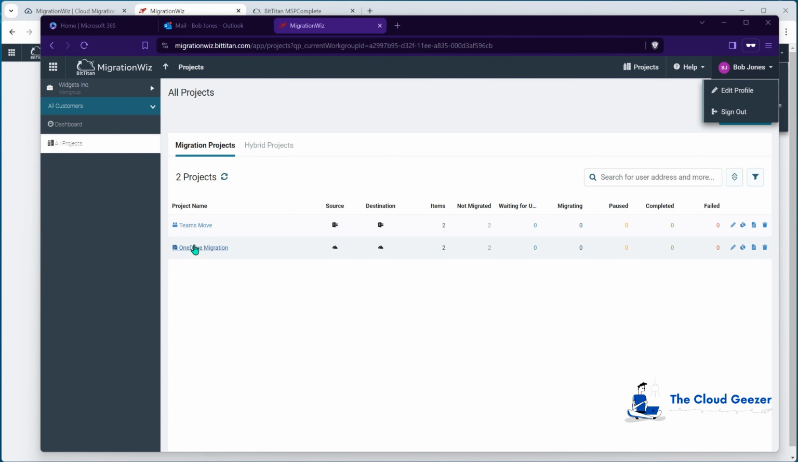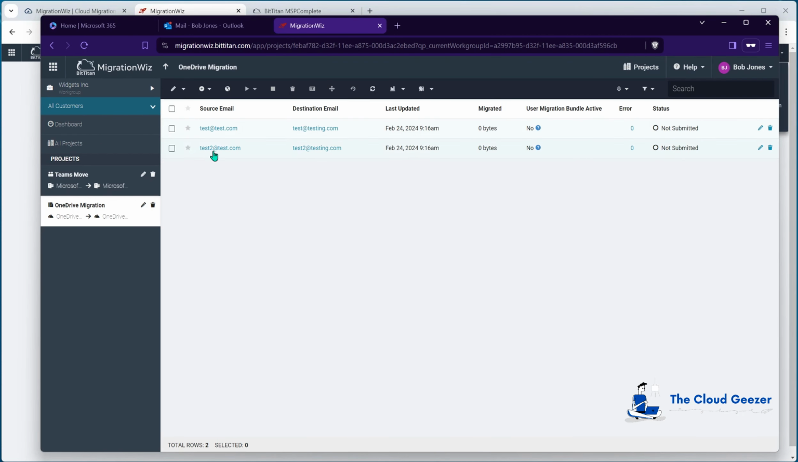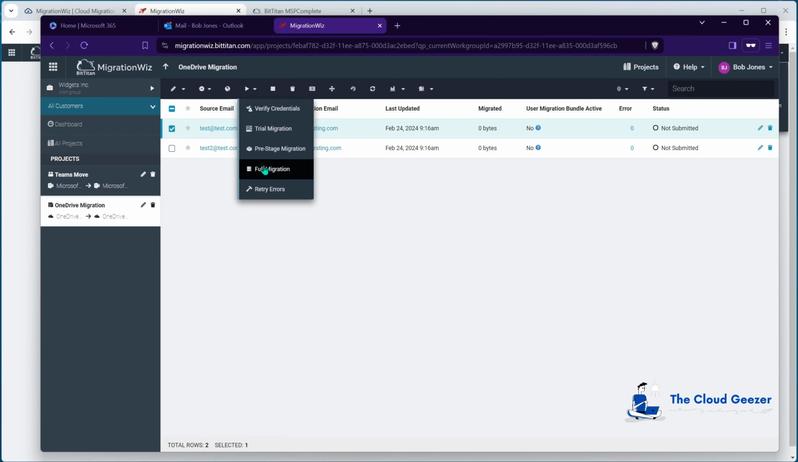So in the project there, as I'll show you there, you can go in there and he can do anything with these items. He can go and kick off these migrations and start them. He can do all of that work and work on these projects.